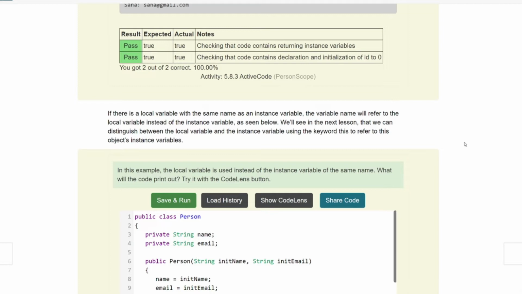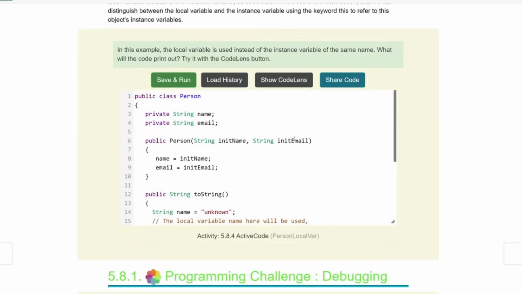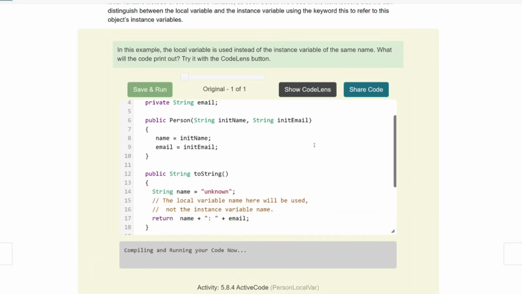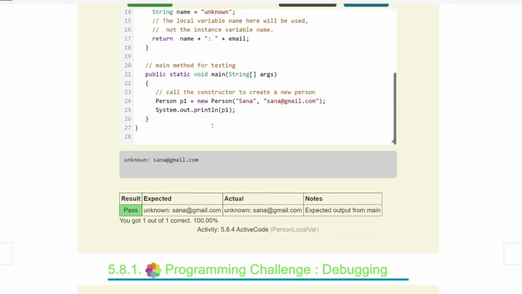If there's a local variable with the same name as the instance variable, the variable name will refer to the local variable instead of the instance variable as seen below. We'll see in the next lesson that we can distinguish between the local variable and the instance variable using the keyword of this to refer to the object's instance variable. And kids, we're not going to go too much into this because really the entire next lesson is about this. But to see right here, let's hit save and run. As you see, we get printed off here the name, Sonia at Gmail, and unknown.